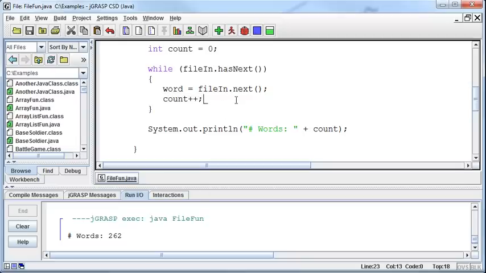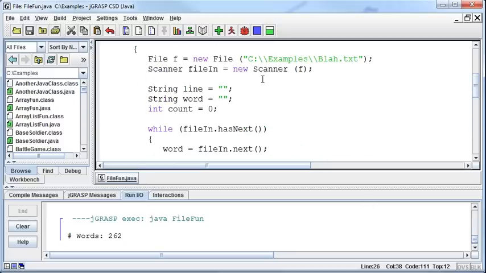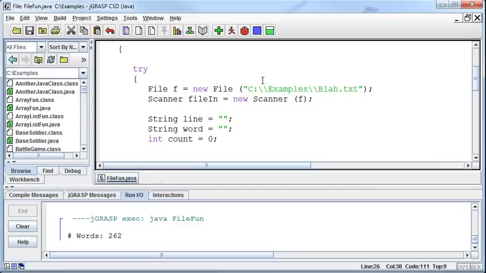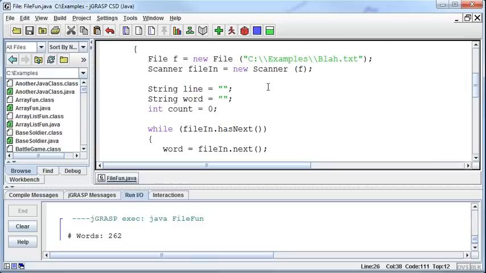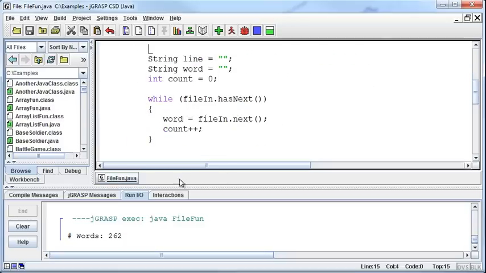And so we get to the end and we say, how many did we read out while we had a next line? And the answer in this case is 262. So that's the idea of this buffer and reading in information from the buffer, and of file input generally. We can take this basic principle of building a file object, attaching a scanner to it, and then in conjunction with a loop, we can do just a ton of different things with file manipulation.